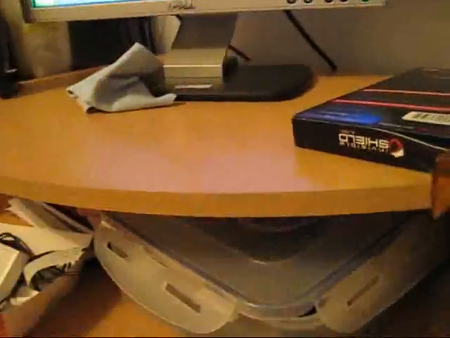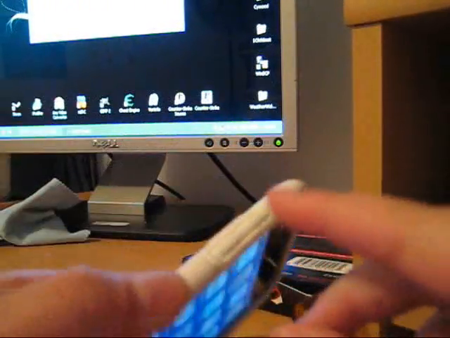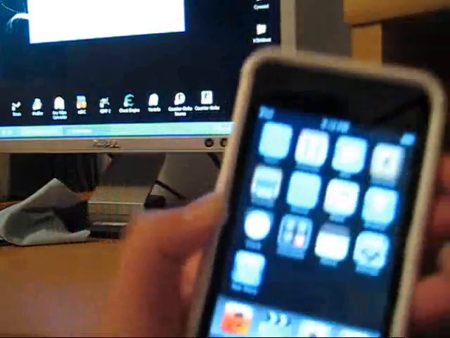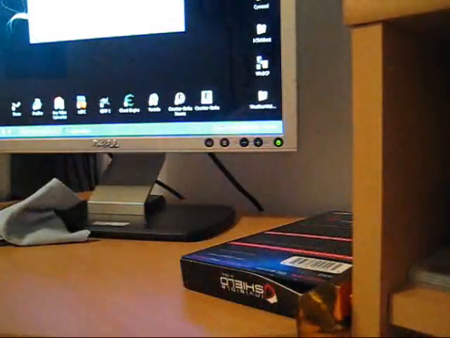It's just been released lately, so it's new. Just to let you know, it is the iPod Touch second generation. I'm in factory settings right now. I just restored my iPod from the untethered version.